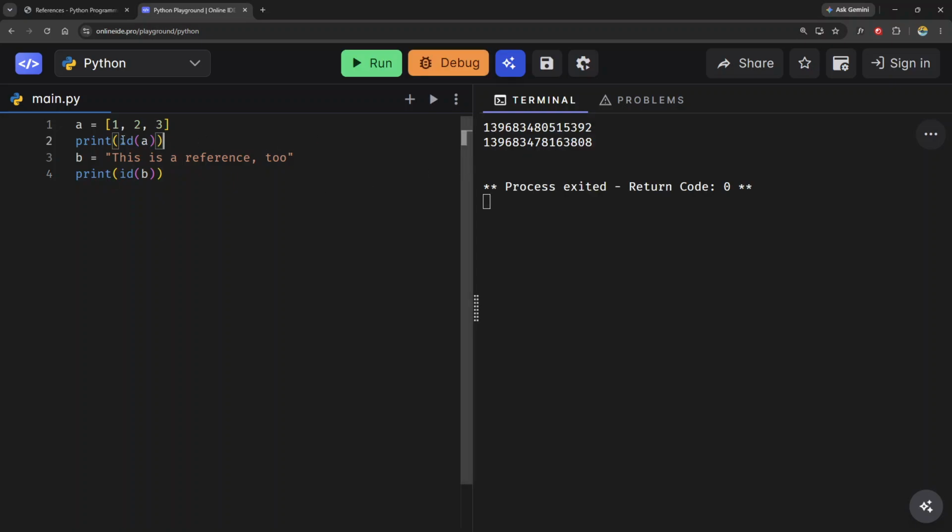So when we say variable a is here, it's pointing to this list, and this is where it is in memory. This is the ID. This is the position in memory where this list that contains the values 1, 2, and 3 exists, right? And variable b is assigned the reference to this string that says this is a reference to. And when we use the id function and pass our variable b, this is where this string is living in memory at this position, 139683447 and so on. So it's actually pretty cool to be able to see this in action.